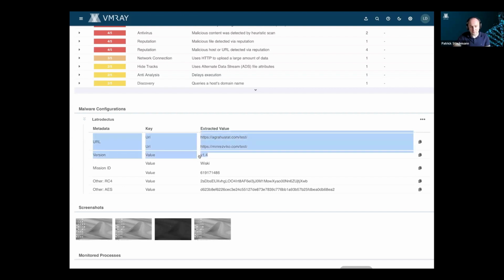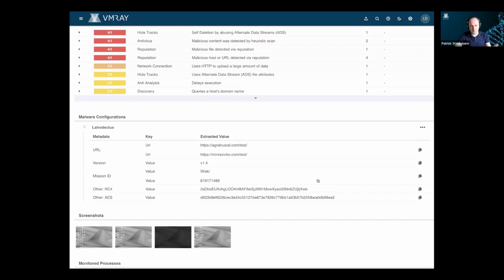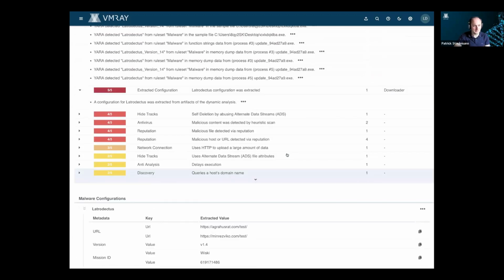We extract the version of it. So in this case, it's a sample from version 1.4. We even have the mission IDs listed here as well. And then, of course, we have 2 different encryption keys, whereas one of them is used in encrypting the network traffic, and the other one is used to encrypt the embedded strings. And this is, as mentioned, visible here in the analysis report, but of course, it's also being dropped as a JSON file for further processing if you want to use it.